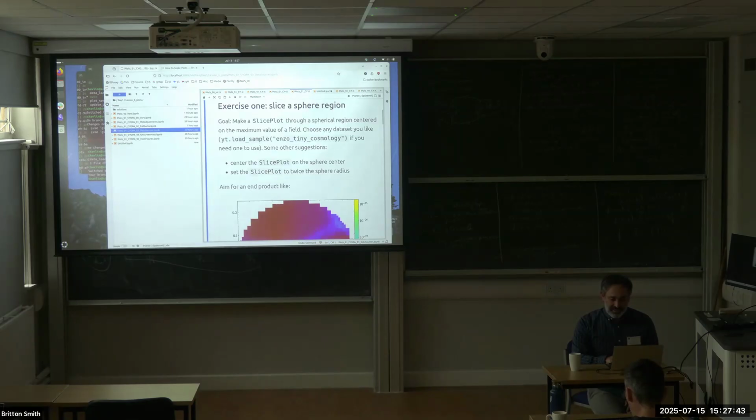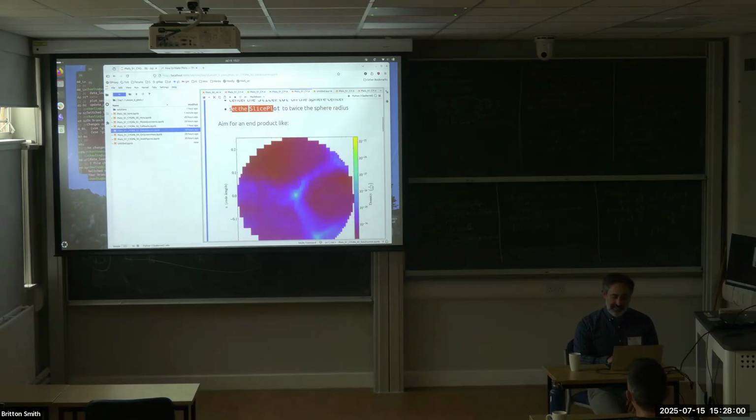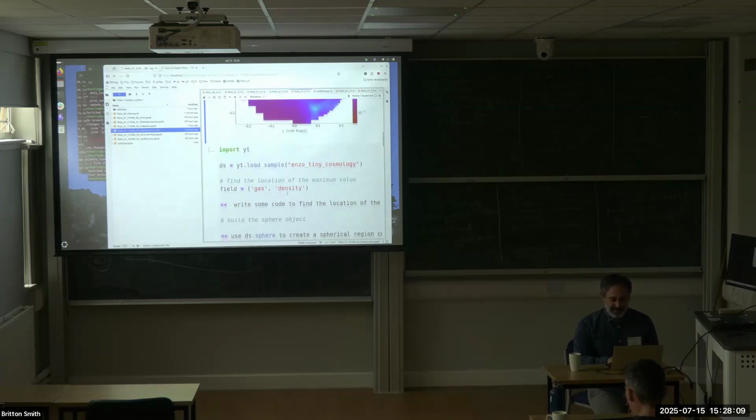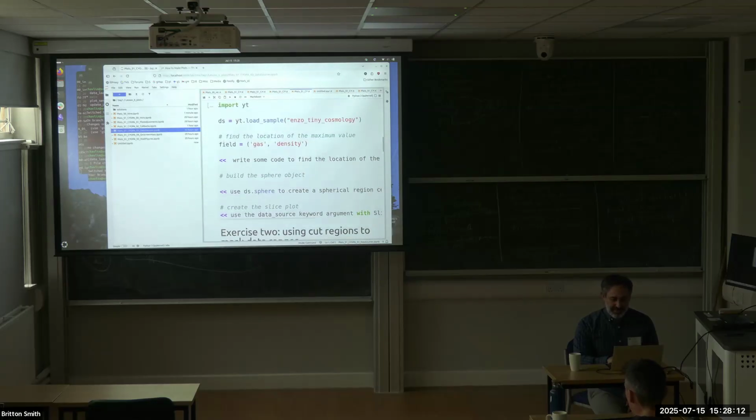Some conditions to make it extra interesting. After we create our sphere object, it'll have some sphere center, so you probably want your slice plot to use that same center for the center of your plot. And in order to encapsulate the sphere region that's being plotted, you can set the width of the slice plot to twice the radius of the sphere. This first cell is using Enzo tiny cosmology. You can replace this with any of the data sets you have locally if you want.